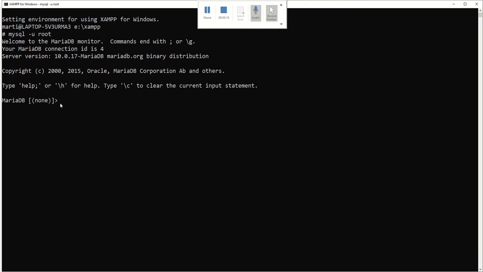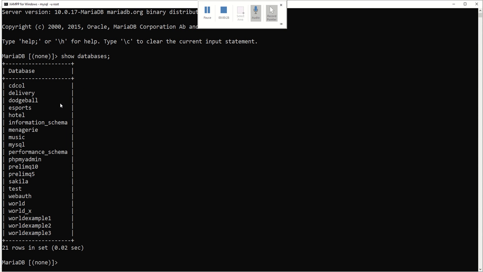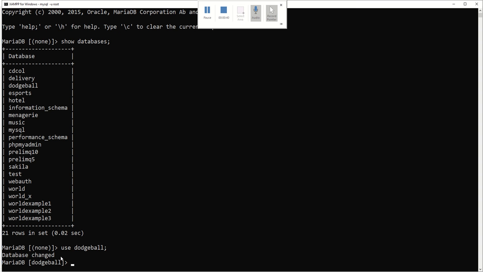the name of my database straight away, but if I can't remember what my database is called, maybe I've got loads of them, as I do here. I forgot what it's called. I can type show databases, and there we go. Dodgeball is what I'm going to use for this example. So I type use dodgeball. I don't have to do the show database bit. I can go straight to use whatever database I want, and there it is.